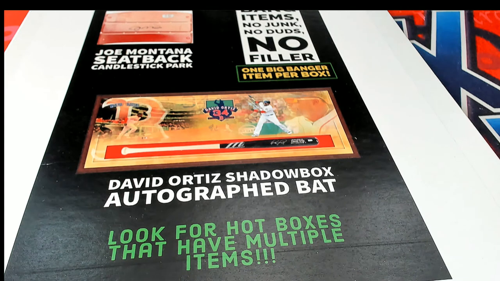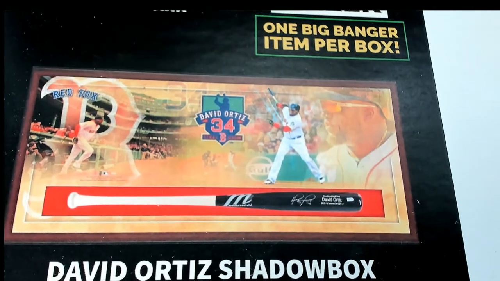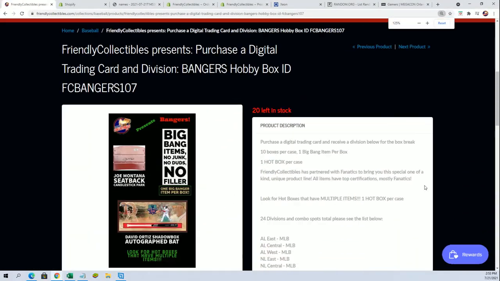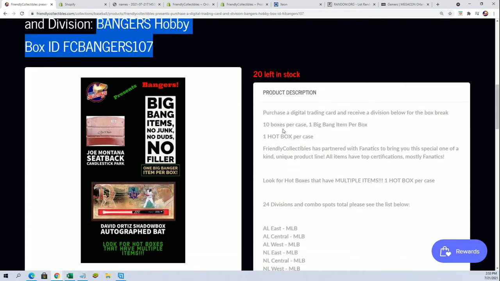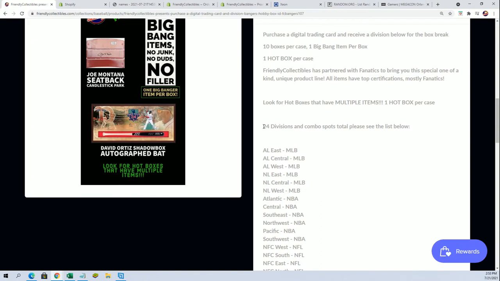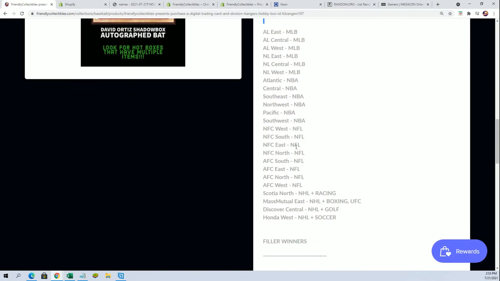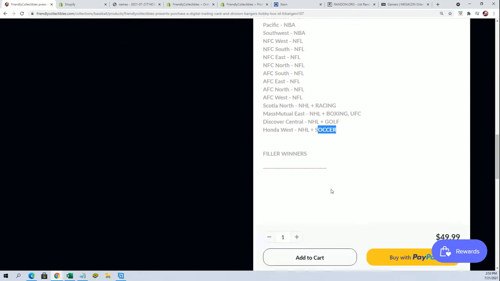Yeah, here we go. This is the filler right here. It's a big hit going to come out of this box break. And there's 20 spots left now in the banger. That's right. When you get in this, you get a division. And there's 24 division spots. And it could even be a sport that you get when you get in this.